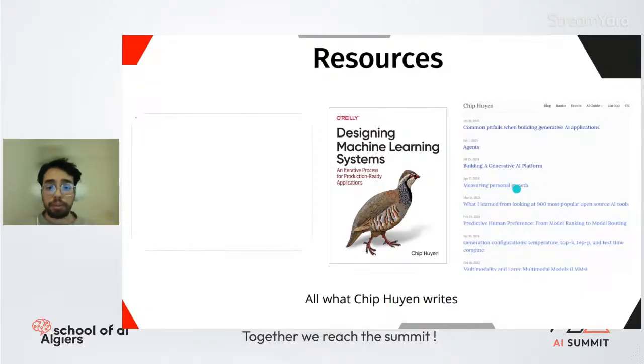For resources about everything I presented today, I advise you to check everything that Chip Huyen writes. She has this amazing book, with a lot of efficiency inside, mostly about LLMs, and this one is about old classical methods. This is very nice. She also has a blog where she writes a lot, and the articles inside the blog are really interesting and detailed.